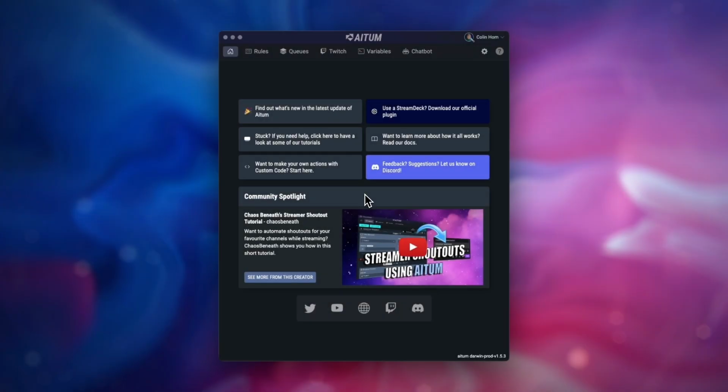Have you ever wanted to have your chat troll you with some fake Discord sounds? Well, now you can. In today's import rule, we're going to set up a channel point redemption that will pick a random Discord sound and play it back on your stream.